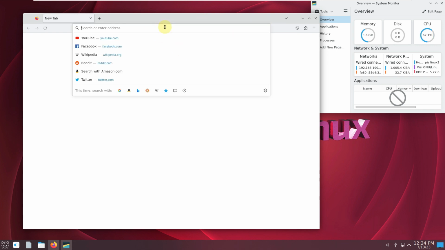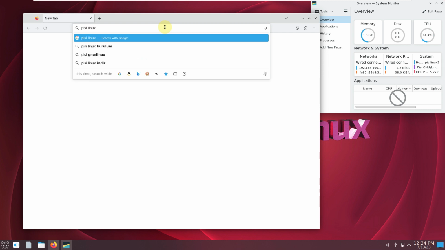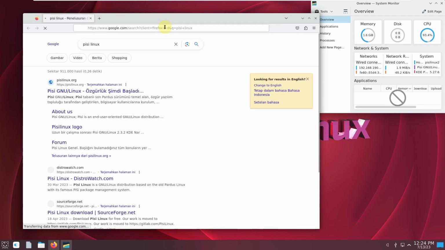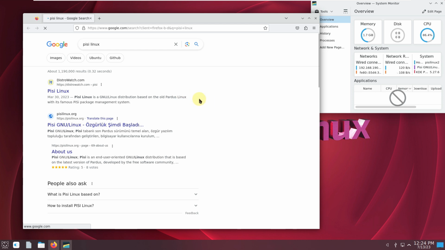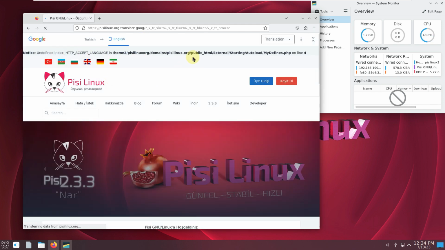So let's type in PSI Linux. Change to English. I'm using a VPN, so it's going to be doing like that. Let's translate the page. I guess this is from Turkey. So we need to change the translation first. It says something I don't know.